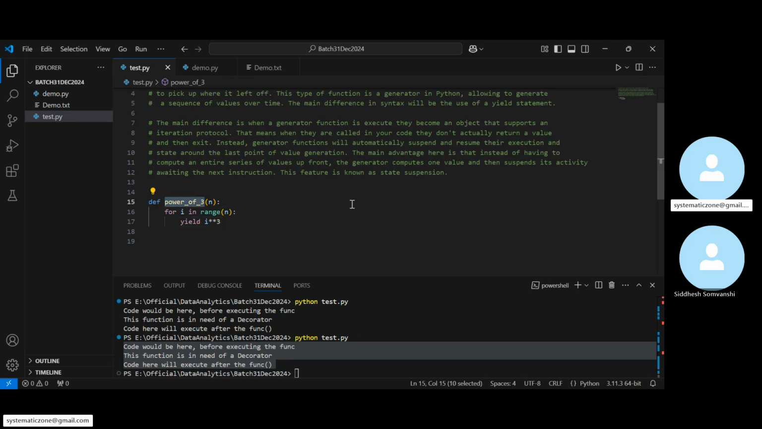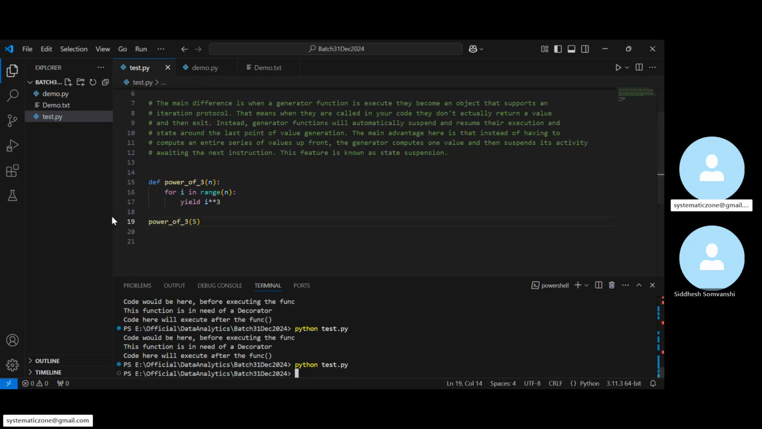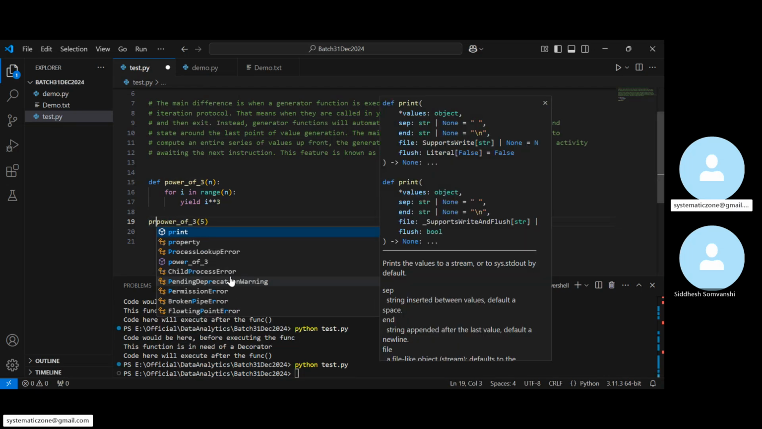Here there is one function named power of 3 with one parameter. For loop i in range, whatever the value of n will be, it will go till there, and we are using a yield keyword. So if you want to treat any function as a generator, you have to use the yield keyword, and here it is doing just a cube of whatever number we pass. So we will simply call this function with 5. Let's run it. Let me try to print as well.